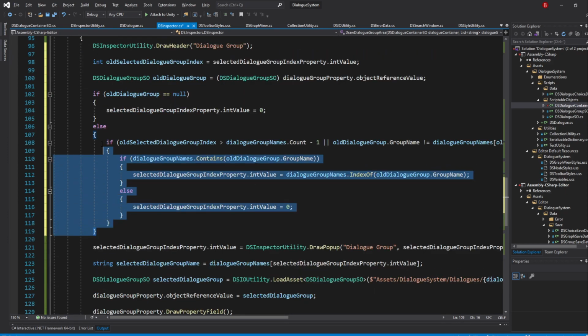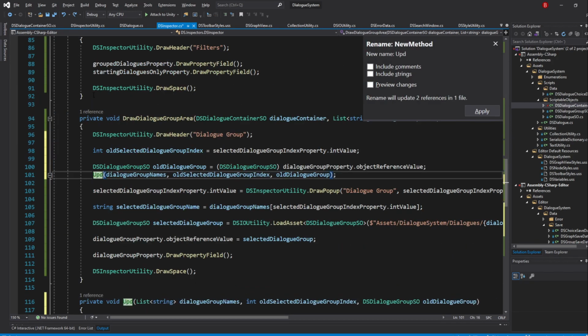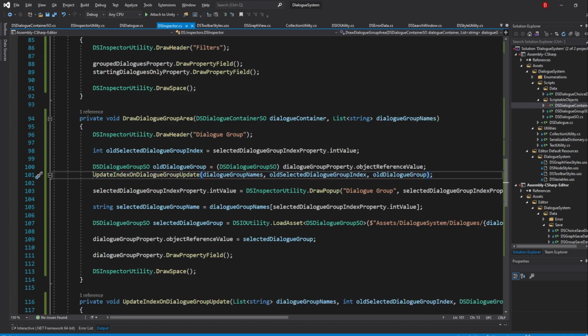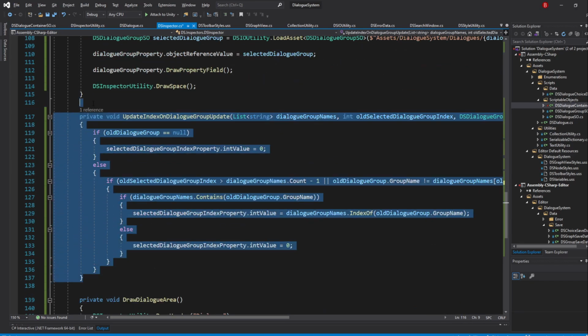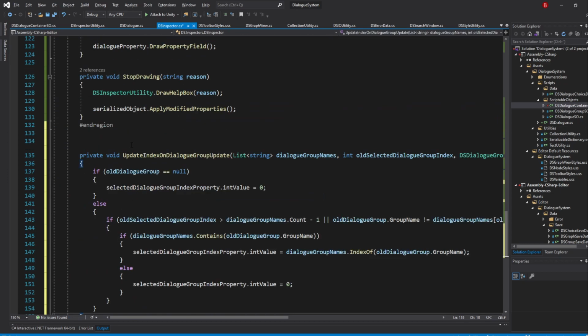I'll now select these if statements and extract them to a new method which I'll name UpdateIndexOnDialogGroupUpdate. I'll place this method in a new region named IndexMethods.